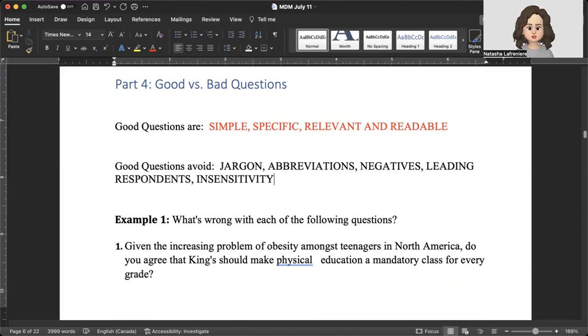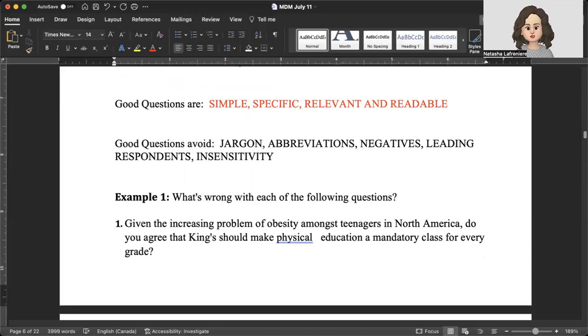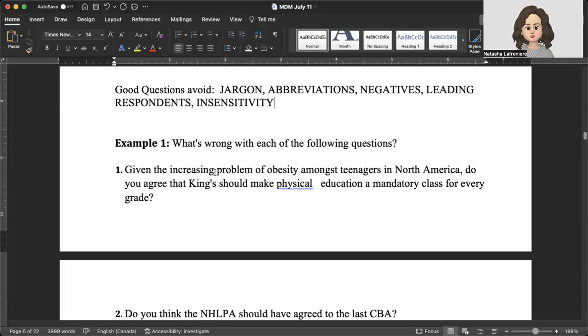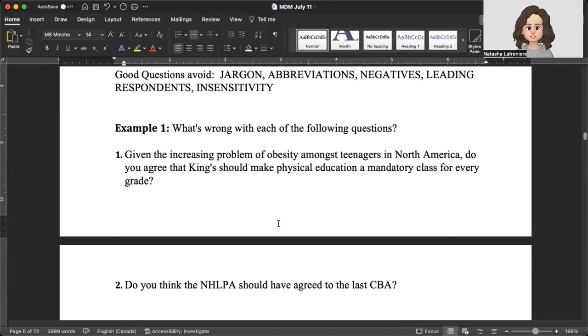When you're looking at examples, what is wrong with each of the following questions? Given the increasing problem of obesity among teenagers in North America, do you agree that King's should make physical education a mandatory class for every grade? Okay, so this is leading respondents. It's already bringing forth an argument, saying obesity is huge in North America so we should have physical education. It should just be very vague and simple: do you think that phys ed should be a mandatory class for every grade? Don't give that argument out for them.